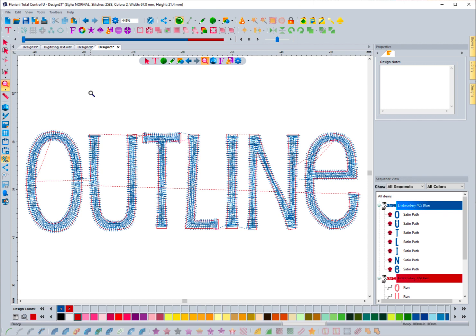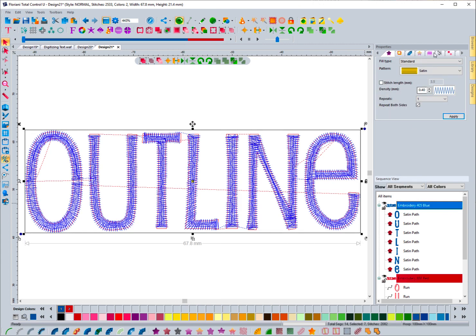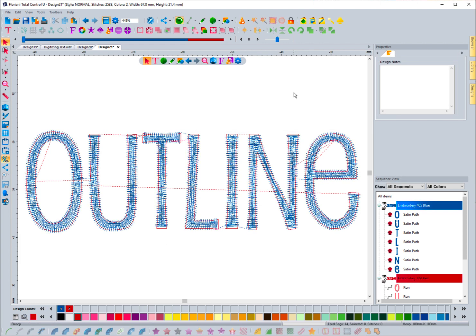You need to add 0.3 millimeters of push and pull compensation to each side of the satin. So you just want to break up the text so that they're in satin paths and come up to the push and pull and adjust that. And I will make sure that I'm at a 0.4 density. And that's how you create a run stitch outline around text.